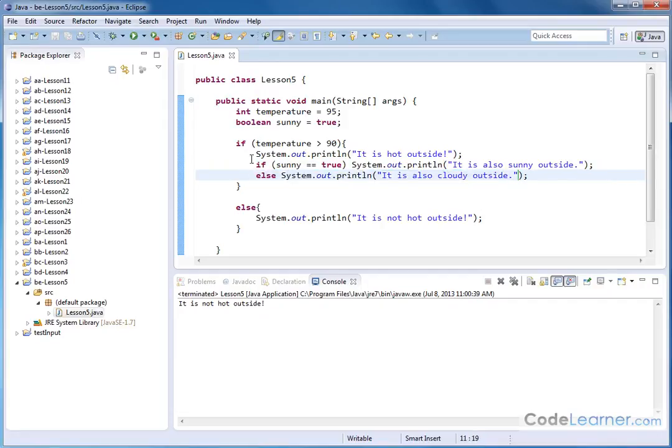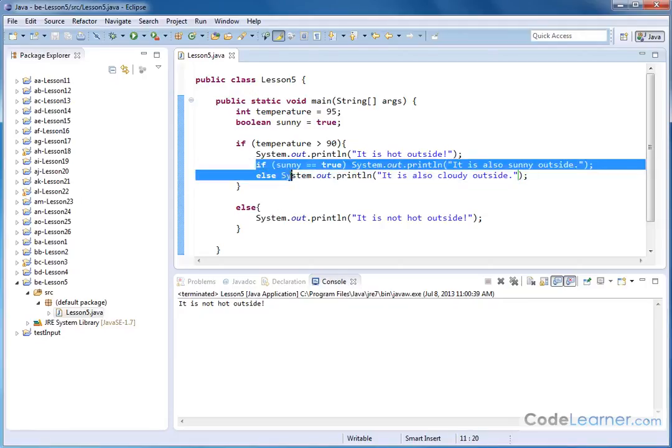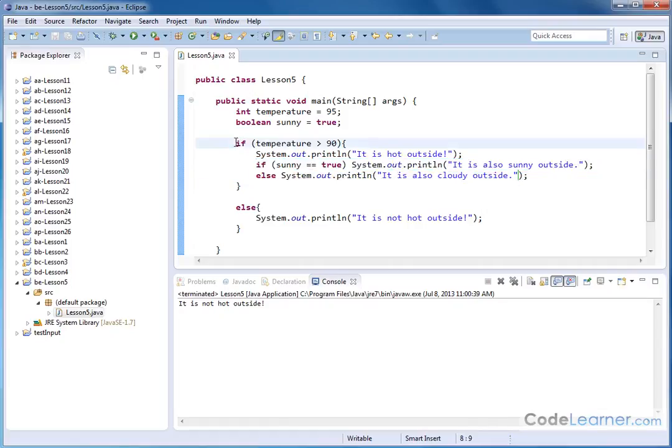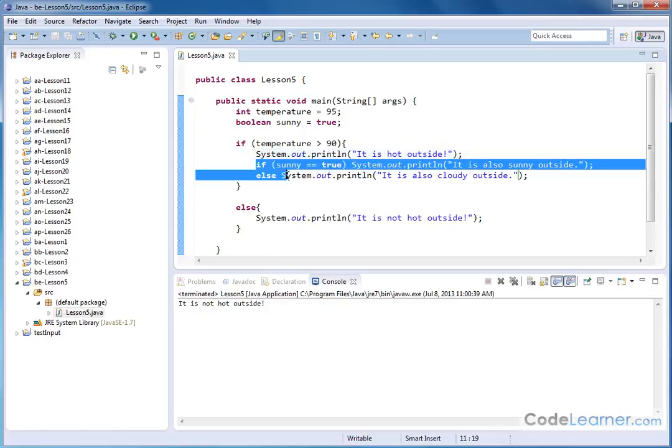And notice that this if statement is paired with the nearest else statement. So these two go together, and this outer if statement is paired with the outer else. So when you look, that's why indentation here is so important in programming, because I can look at the inner indentations and I can know that these go together.